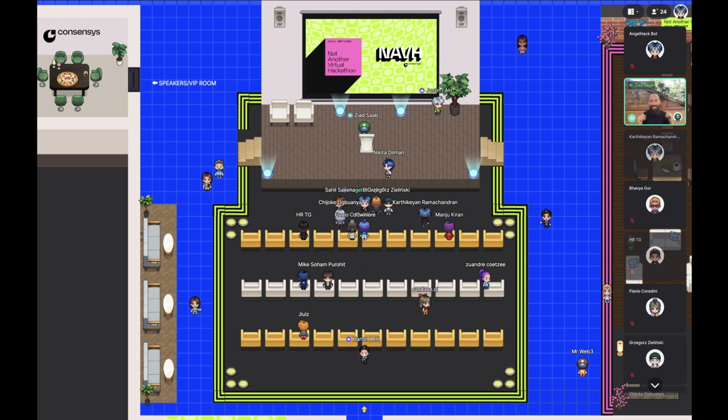I'm really happy to be doing this first session for Not Another Virtual Hackathon. And today we're going to talk about MetaMask Snaps. So let's get started. I'm going to share my screen and we're going to slowly get into this. Just give me a moment here. This is the first time I'm using this. It's so cool. All right.